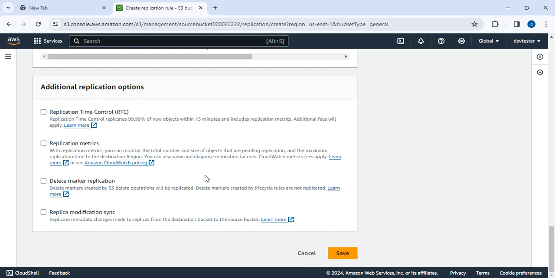Means if I upload 100 objects at a time, by using the replication metrics, it will monitor how many objects are uploaded up to now, how many are pending, everything we get in the report. So these are the things which are required, but everything is not free. Everything we want, we need to pay some extra charges. So if we are ready to bear those charges, then we can enable those options as per our requirement. If it is required, we can check. If it is not required, we can uncheck. Okay. Leaving all those things, I just click save.